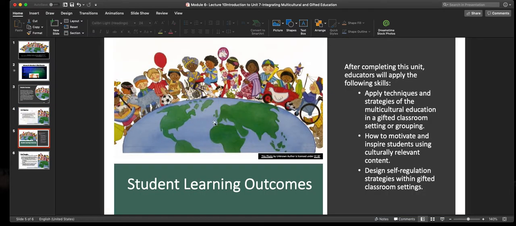And then student learning outcomes. Hopefully by the end, you'll be able to apply techniques and strategies of multicultural education in gifted classroom settings or groups. You will know how to motivate and inspire students using culturally relevant content. And then the last part, design self-regulation strategies within gifted classroom settings. That goes into the chart. I can talk a little bit about that.